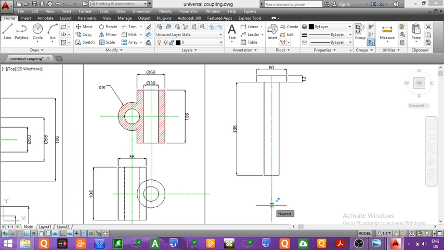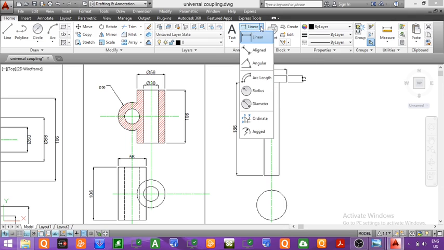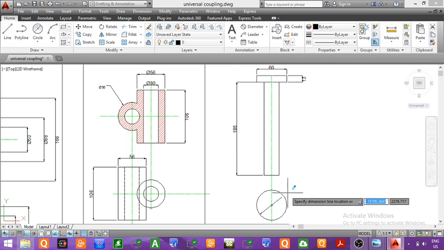Now, taking any point at the center, we will draw a circle of diameter 60 mm. This diameter will be equal to 60 mm. You can see this circle is a visible circle which will represent the top view of this upper part. This is a cylindrical part with diameter 60 mm. We can give the dimension here. So this circle is of diameter 60 mm.